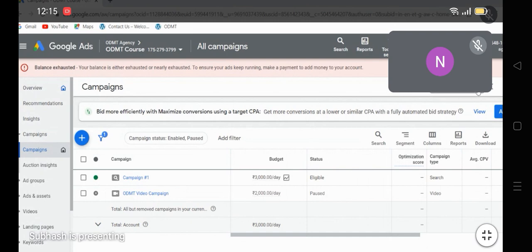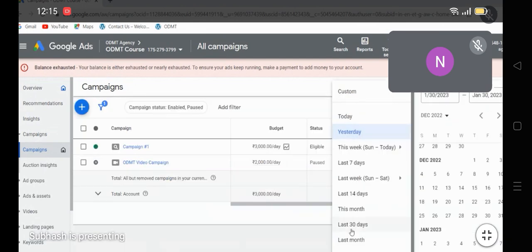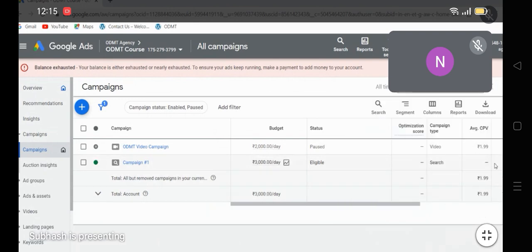Balance exhausted, and the thing is the date. I'm checking 30 days, and yesterday I didn't run any ads, so you can select the date range: last month, last 30 days, or all time. When I check all time, you can see some numbers. There are two campaigns I've run. Let's go for this one. My budget was 3,000 per day. The above was the video campaign. This is a search campaign.